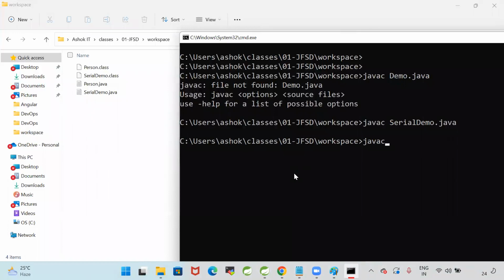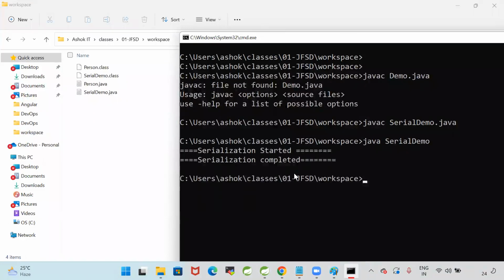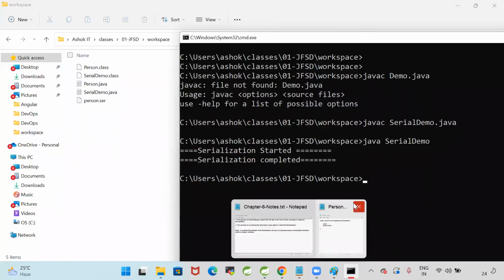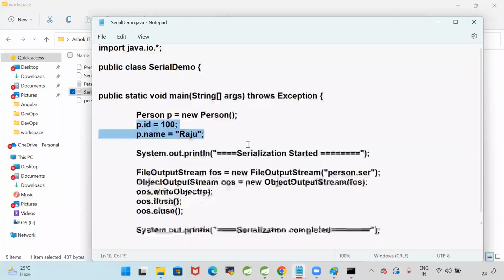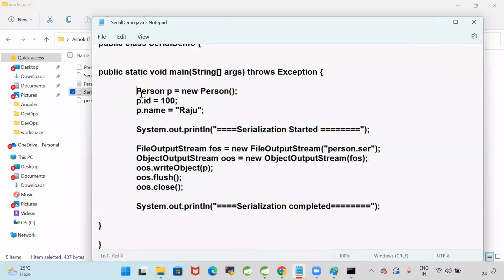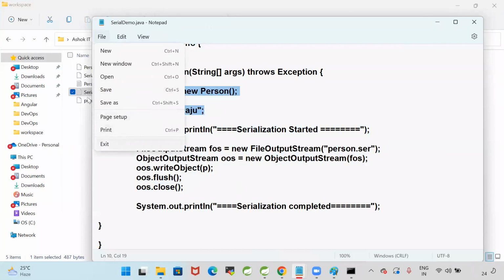Now java SerialDemo. Can you see that serialization completed? Serialization completed or not completed? Which object we have serialized? Person object. Do we have some data in the object? Yes, there is some data. What data have I serialized? ID and name. I have serialized ID and name. Now serialization completed. Person object data stored to file.